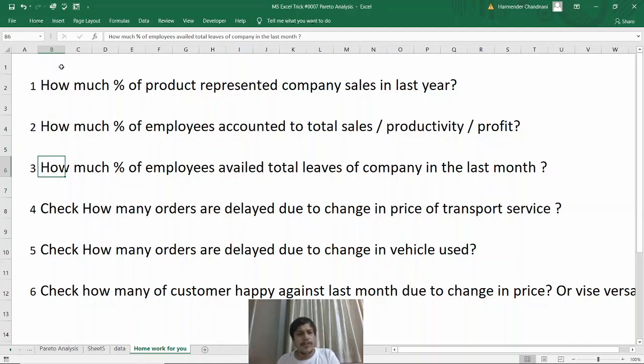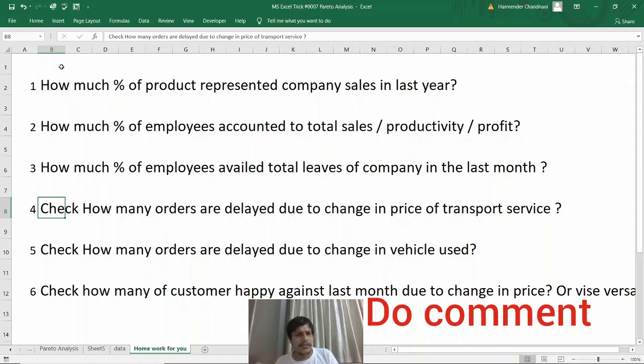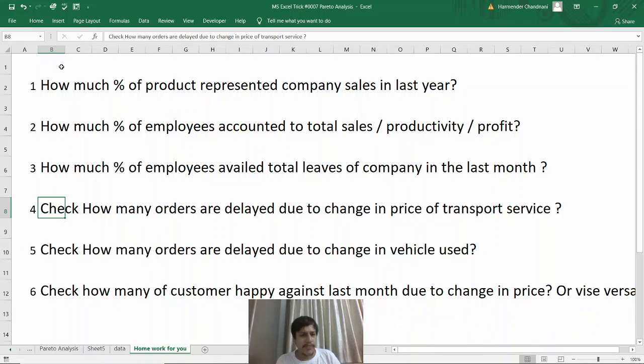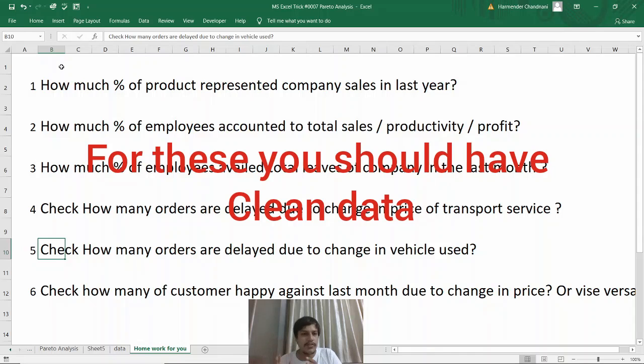How much percentage of employees avail total leave in the company, and are any 20% of employees contributing more than 80% of leaves? Check how many different orders got delayed due to changes in certain factors like price of transportation. If you're changing transport service or price, is there any correlation between changing these 20% and your total 80%? How many orders got delayed due to change in vehicle, like from four-wheeler to six-wheeler or some different type of vehicles used in transportation?